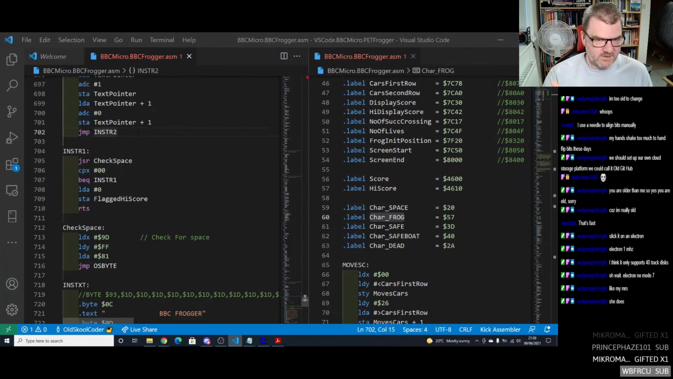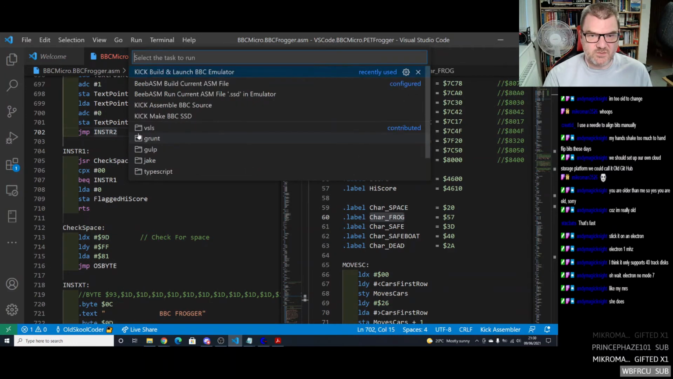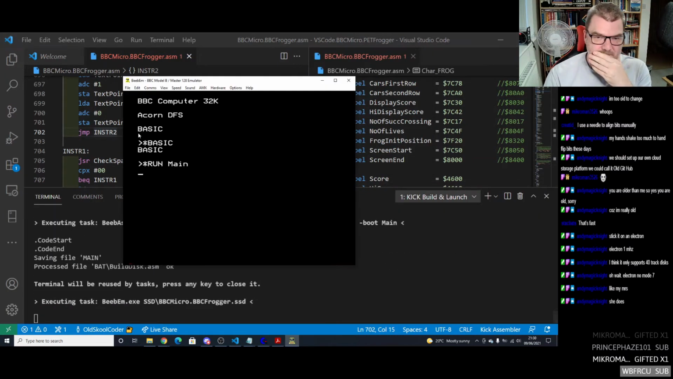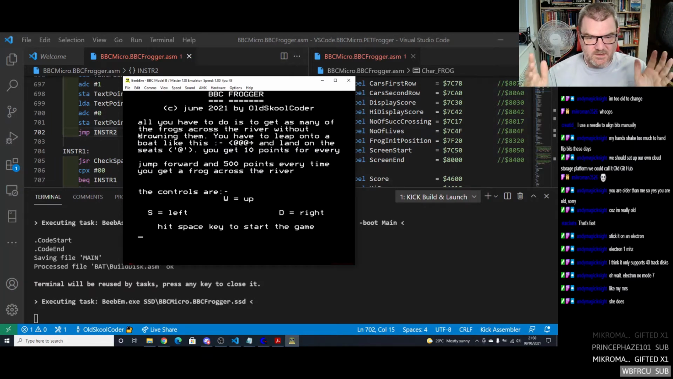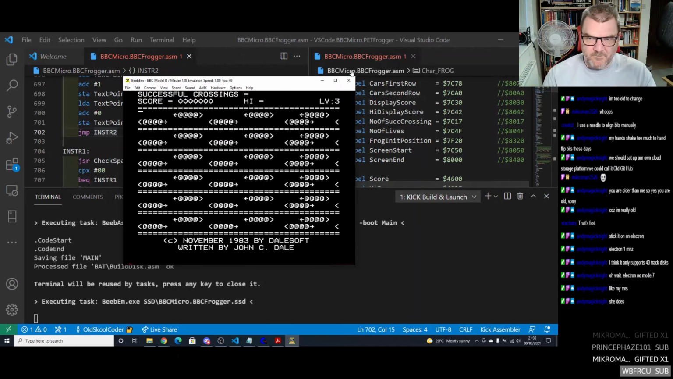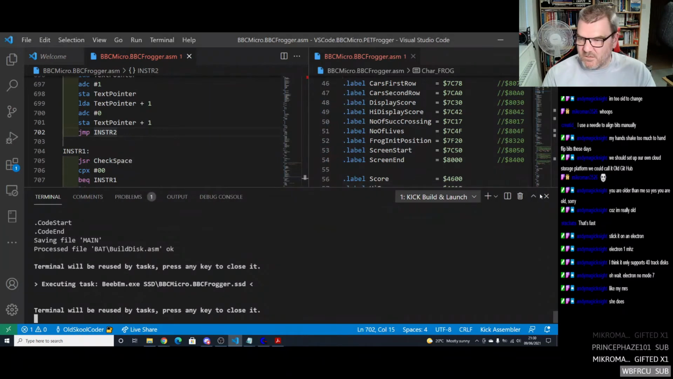So if I run this, if you remember the last time I ran it, it went straight through the instructions and just went straight into the game. So when I run this now, it should stop at the instructions and wait for us to press the space key. There you go. So it's now waiting for the space key to be pressed. So if I press space now, there you go, it moves on.